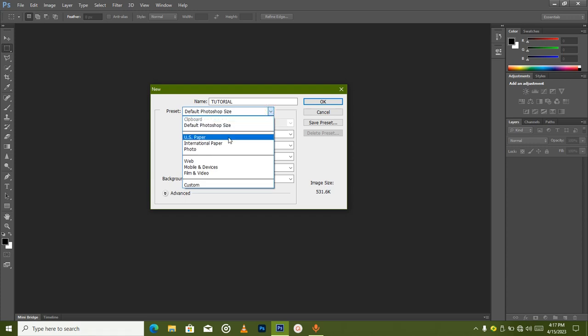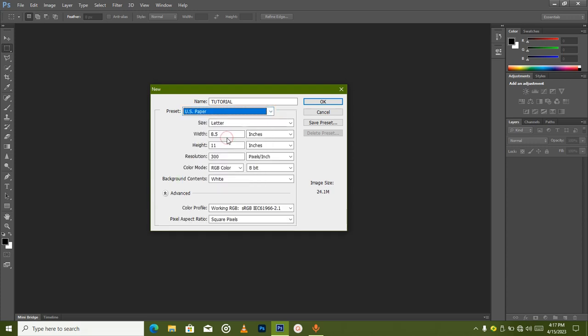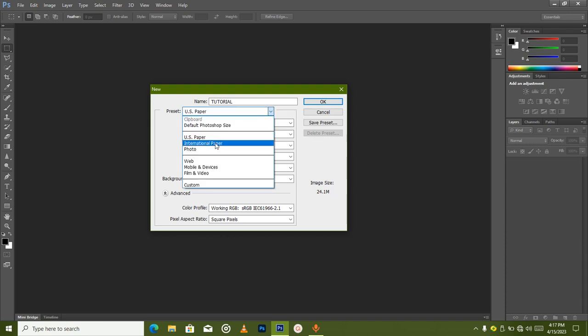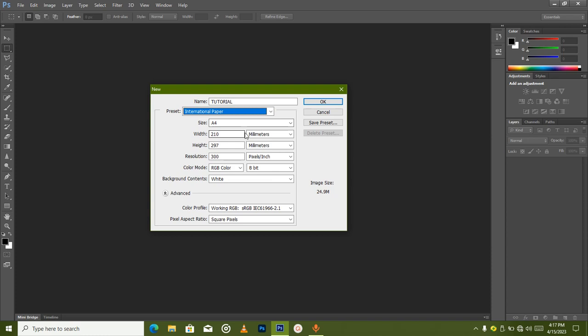And use the US paper too. That one is also acceptable. That one too. You have the letter there, you have the legal, you have the tabloid, and they all have their sizes. And the international paper, that's mostly used, whether you will be printing or not. Mostly international papers are used.